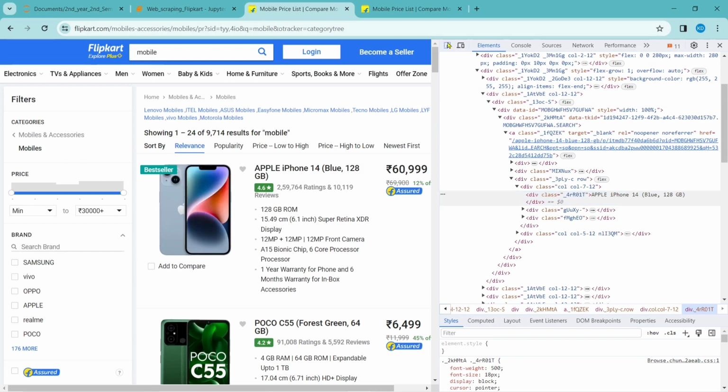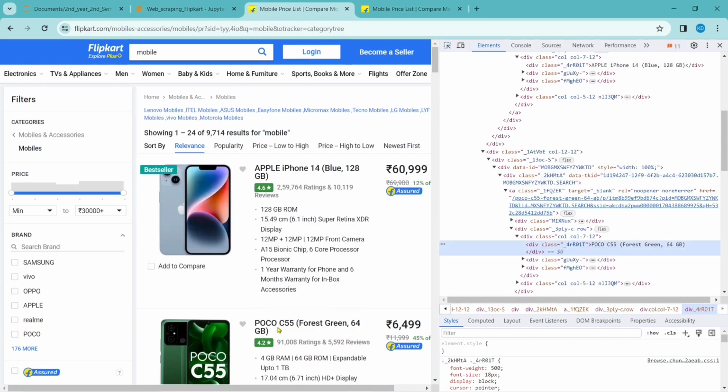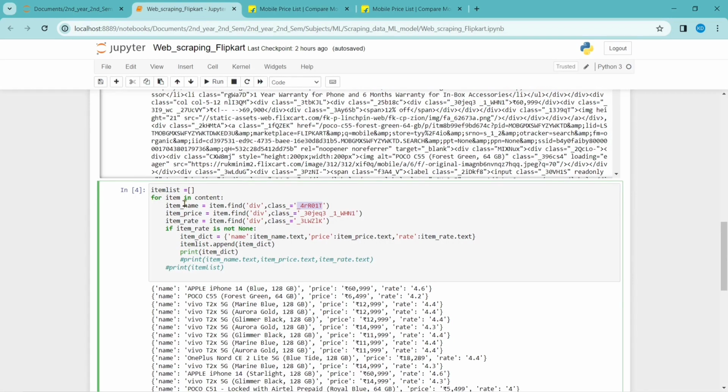And if we consider the second mobile, it is also having the same class, right? So what I'm doing is, I'm taking a for loop where in the content, I have to iterate through all the div tags which have the class name underscore 4R or 01T. So I will be getting all the title names for every mobile, and I will be storing that in item name.